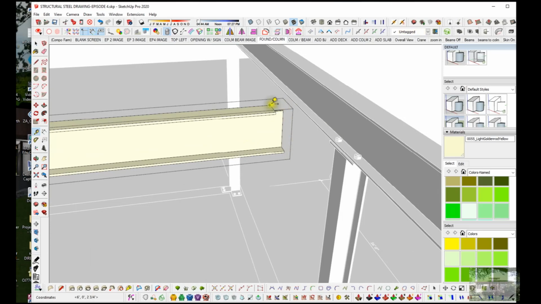I'll check this distance. 21 and 7/8, so we'll go 21 and 4/8, 5/8, 21 and 3/8. Move. No control this time. 21.375. Let's see if that's right. Looks like it. Okay.